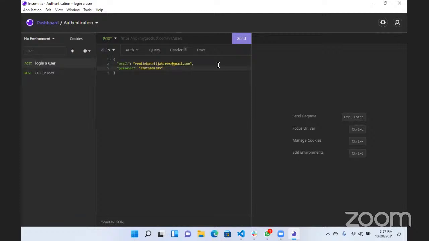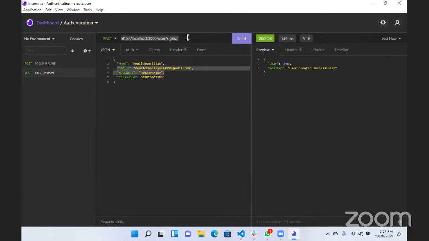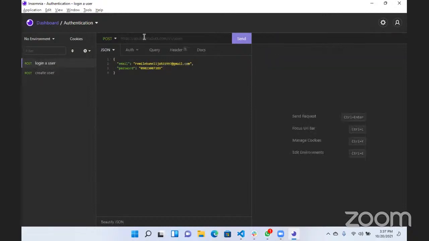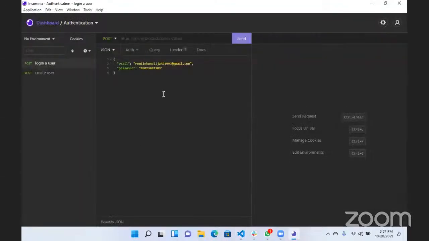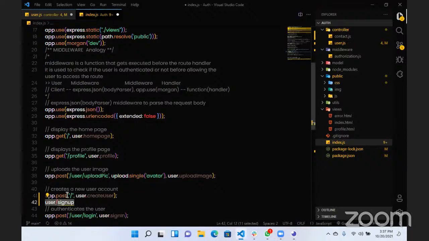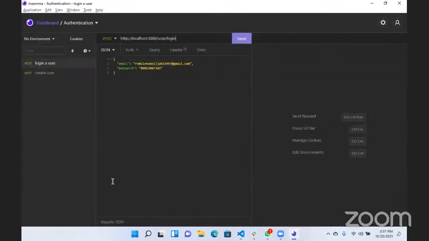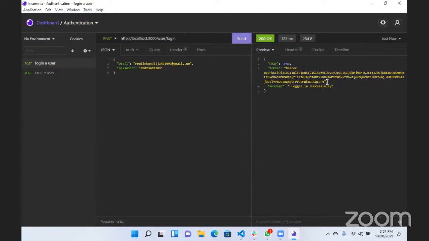So paste this here. Now we need to get the URL. I can actually create an environment for the URL so we don't keep typing localhost and all that. Okay, so for the login it is user/login. Let me just keep it simple for now. That's what I have here for my endpoints. So this is the URL, /user/signup and /user/login. So click send. Yeah, so now we have it here.